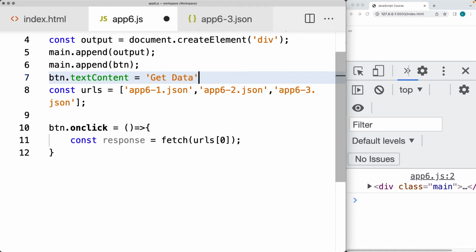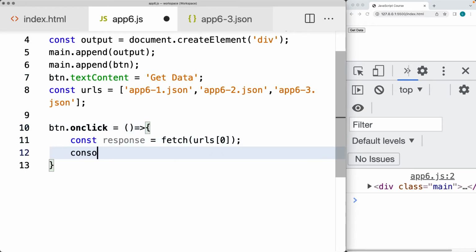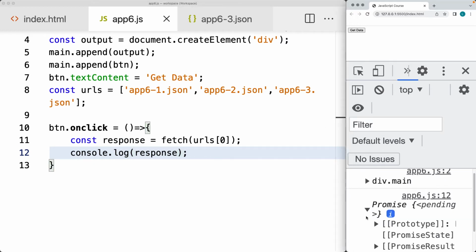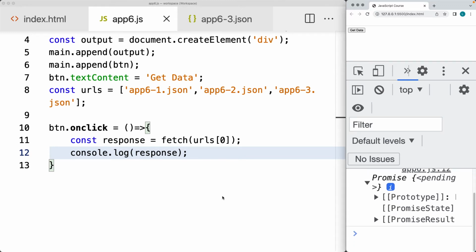Get data, we'll add that to the button. So now when we click the button, this is outputting a response, and right now we'll just output the response back into the console, so we can take a closer look at what's being retrieved back within the response. And we see that we do get a promise that's being sent back.